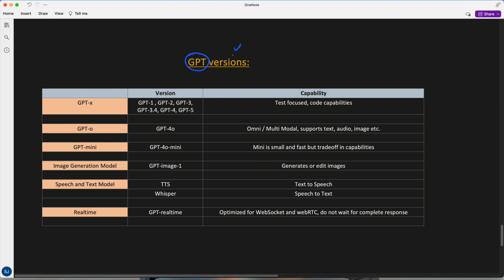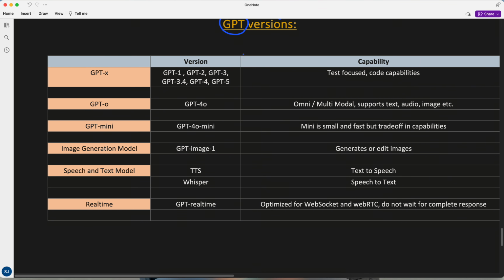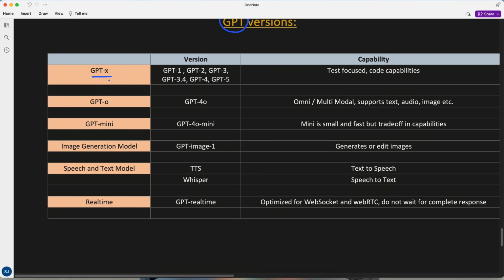We can see that different GPT versions are present in the market currently. So we have GPT-1, GPT-2, GPT-3, GPT-3.5, GPT-4, GPT-5. These are text focused, and they also have certain code capabilities. You can replace GPT-X with a number. Let's say GPT-4 has good code capabilities also.